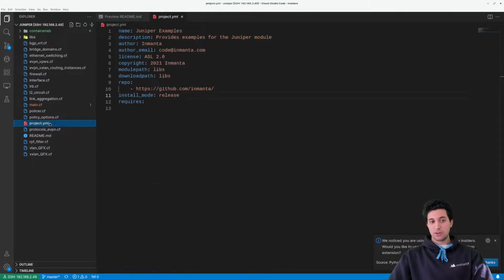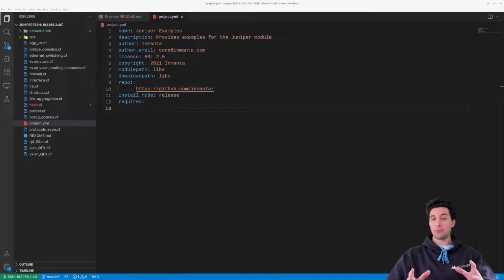The secret lies here in this file, project.yaml. Whenever you try to compile or export a model to the server, the compiler checks the local disk for the module. If it's not already present, it will go ahead and use this project.yaml file, look for those repositories you put here, and download that module.